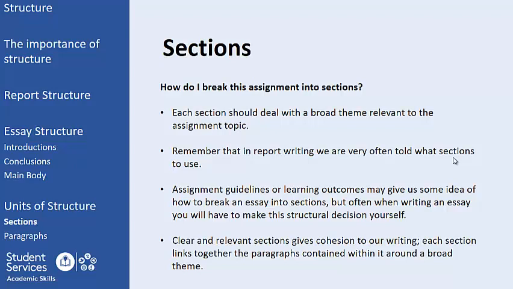Sometimes our assignment guidelines might tell us explicitly the sections required. This is the case in report writing, and some essay guidance may give you a section structure to work within. Some essays, however, may require you to decide on sectional divisions yourself. Clear sections in an essay help us to group together related paragraphs, which gives our essay coherence and ensures that our argument progresses in a logical manner.